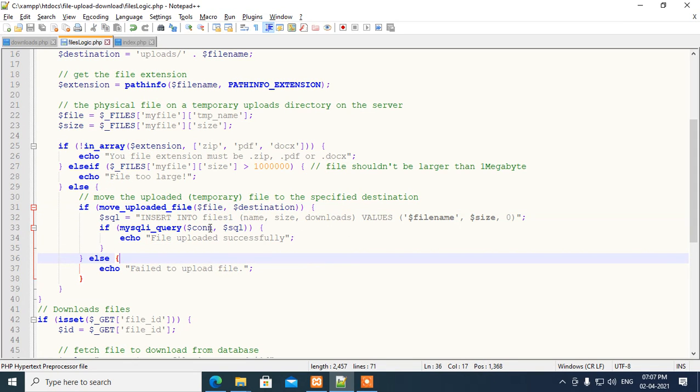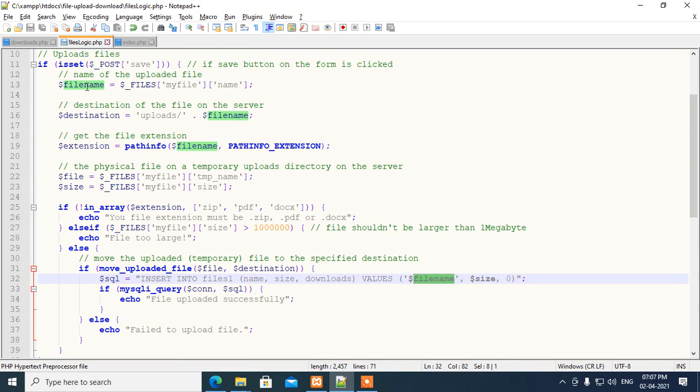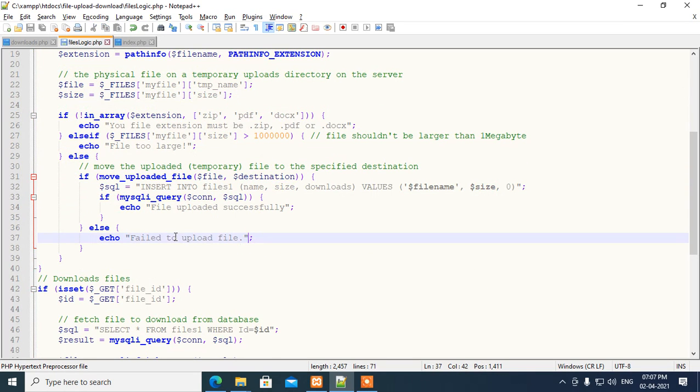Then after, it fires the query: insert into files (name, size, downloads) values, which values? The file name that I already took from here, and the size that I took from here. After firing this query, we have to execute it, and the mysql_query function executes it, and then it generates this message: file uploaded successfully. If the file does not upload successfully, then the else condition, 'failed to upload file', executes.